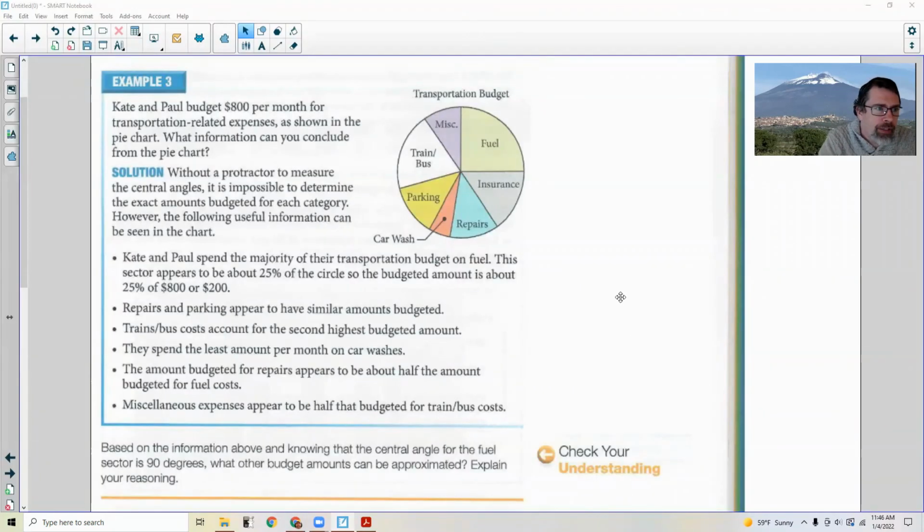Okay, example 3 says Kate and Paul budget $800 per month for transportation related expenses, as shown in the pie chart. What information can you conclude from the pie chart? So if I look over here, I see that fuel looks like it's about a 90-degree angle. So I'd say 25% of their $800 goes to fuel, and a quarter of 800 is $200. So I know their fuel is about $200 a month.